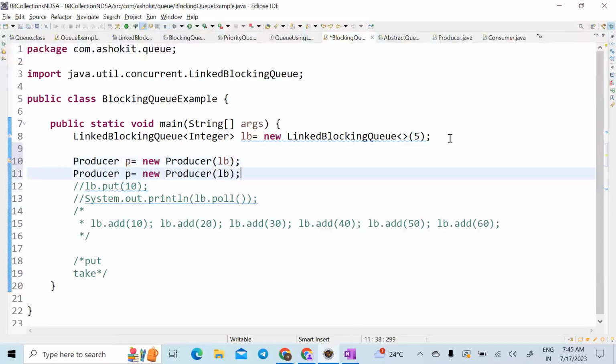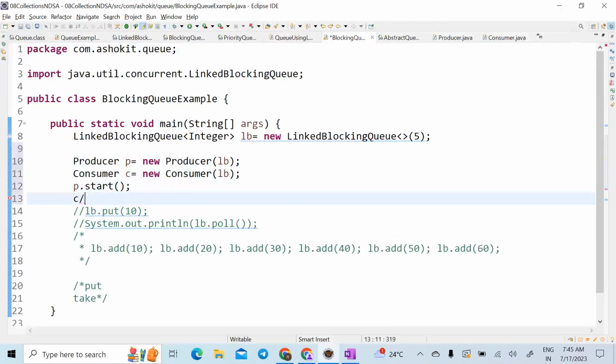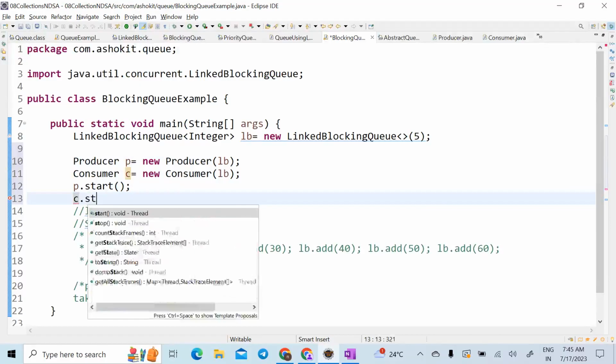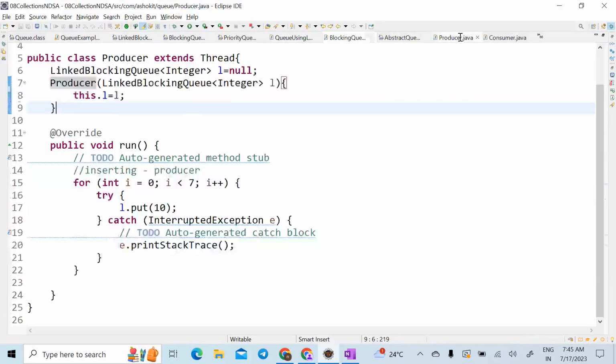Similarly, let's create the consumer. Consumer c equal to new Consumer. Done. Okay. p.start(), c.start(). Can I say the start method is the one which will create a thread? Yes. Now can I say this is my program now? Does everyone agree? Any questions on anything? Yeah.